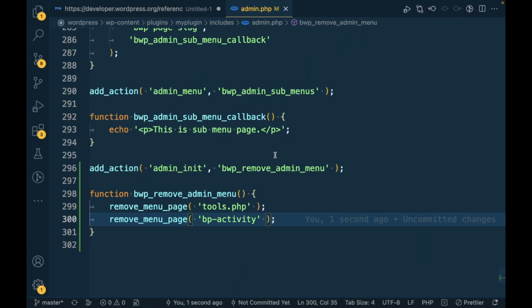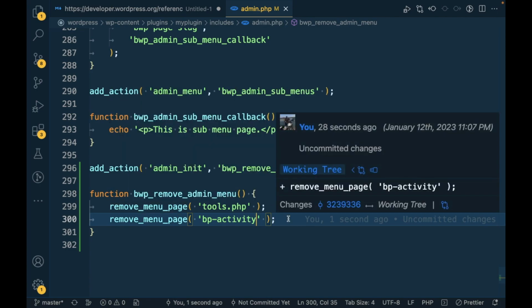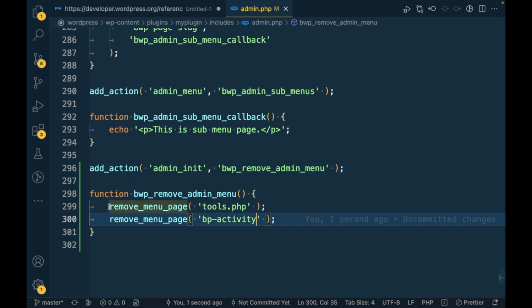So this is how you can remove a top level menu page. In the next video we will be showing how to remove a sub menu page. So this is how it works.